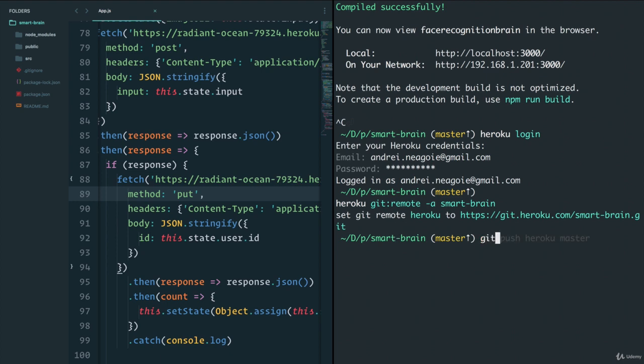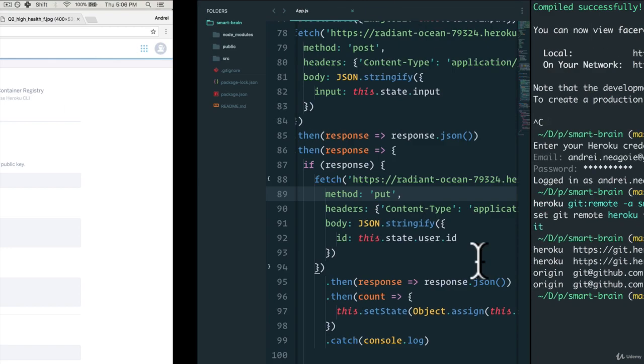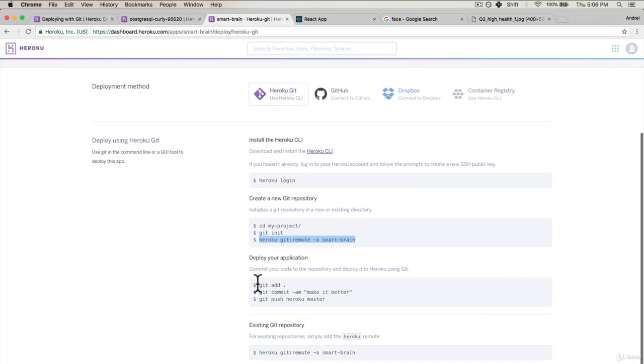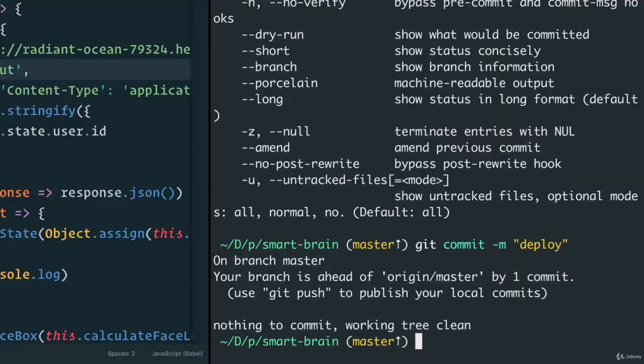All right. If we do git remote -v, and these are the same steps that we ran with our API server as well, we see that we have Heroku. Next, we want to do git add, commit, and then push to Heroku master. A reminder here that even though we haven't changed anything on the front end, we do have to run git add and git commit. Otherwise, the changes won't appear on Heroku. So let's just say deploy for now. And then we can just do git push heroku master.